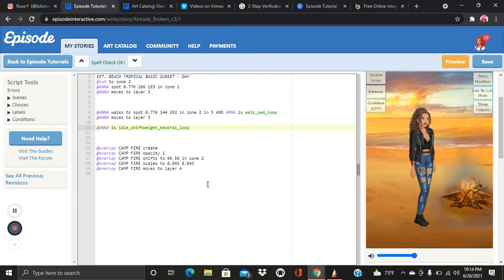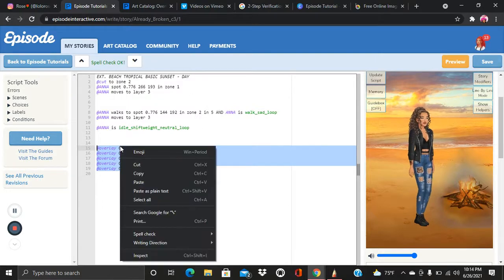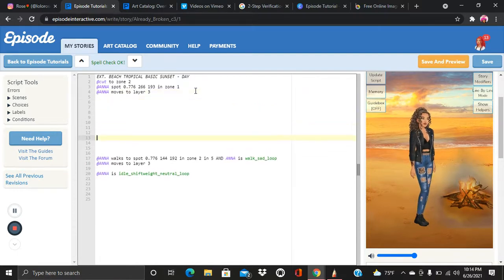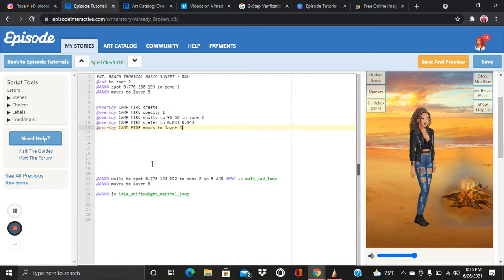Because what we said in our code is basically that the overlay is only created after Anna walks into the scene, after she's done doing her animation. We want this to be before all of that, so it looks as natural as possible. I'll show you that so it doesn't just pop up on the screen and look weird. I just copied this whole thing right here. I copied it and I'm going to delete it. The next thing I'm going to do is put a couple spaces between it, and then I'm going to press paste.